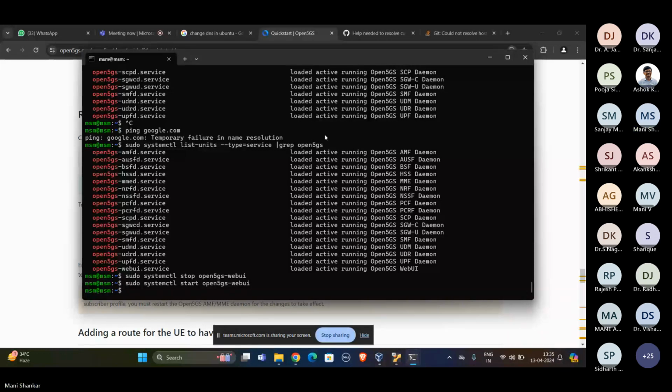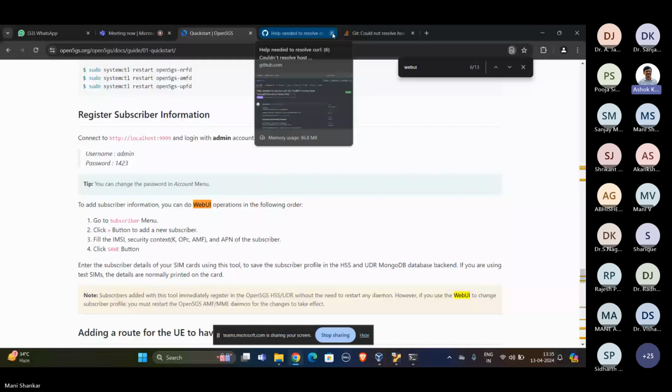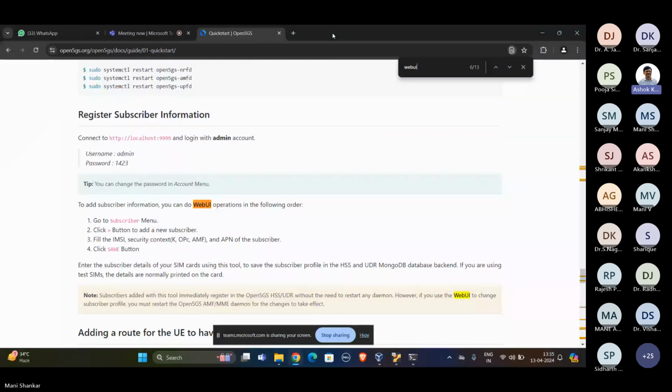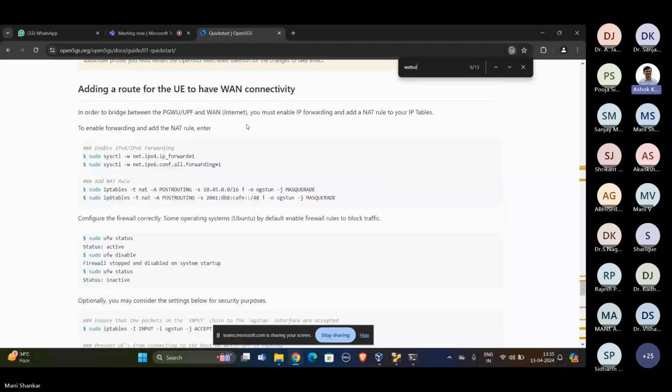Okay. So let me say to everyone here that what we could do till now is to install the 5G core on a laptop, and we are able to add a customer using the GUI, which you can see here. Another step would be to have a user equipment and gNodeB, and for that we can install a simulator, which is also open source.